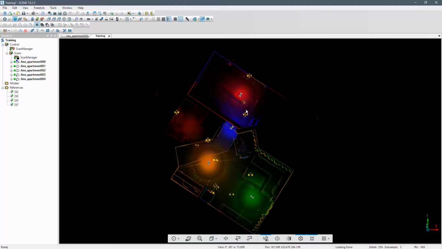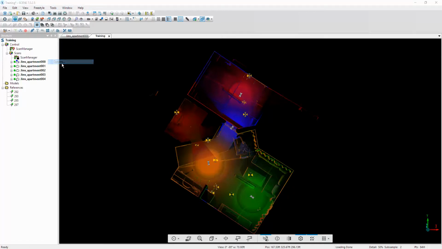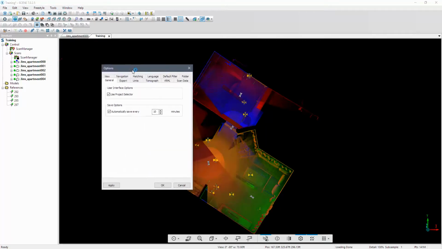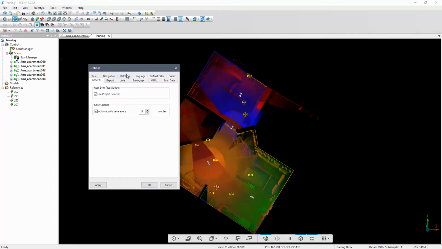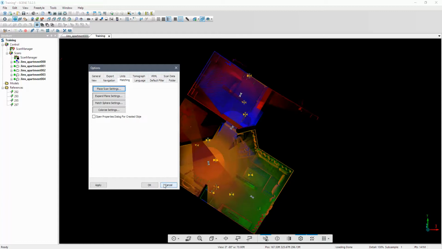The other main options that you'll access in the old user interface will be in Tools and Options. This is comparable to all of the settings that you set up in the settings gear in the new interface. You can change your units, you can change your exporting options, you can adjust how your point cloud is displayed, and you can adjust your place scan settings.